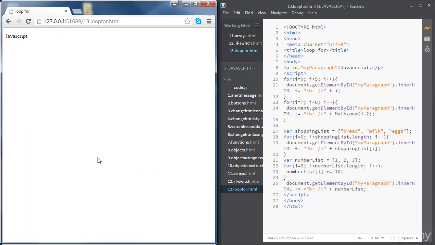Okay, and now it should work. Okay, so now we can see that all the elements, the item values of the array, have all increased by 10.